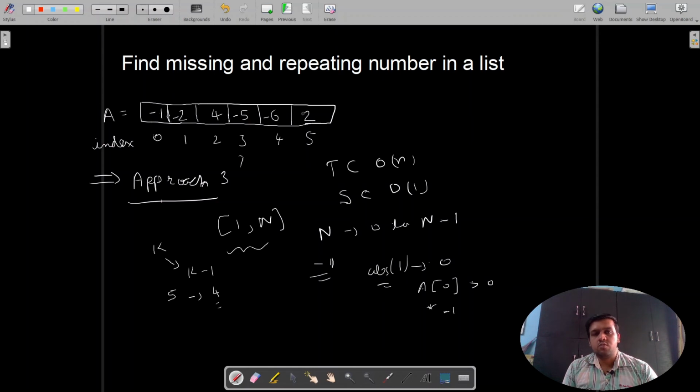Then I will reach 2. So if you can see this, 2 is repeating. So 2 is the repeating number. So when I am processing 2, I will take the absolute value of 2, which is 2. 2 minus 1, which is 1. So I will go to the index 1. I have reached this index.